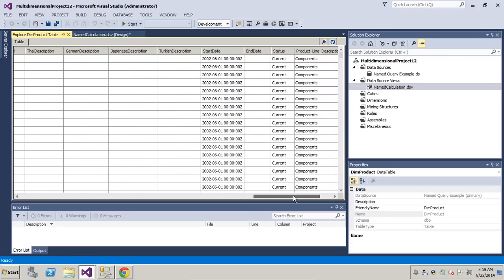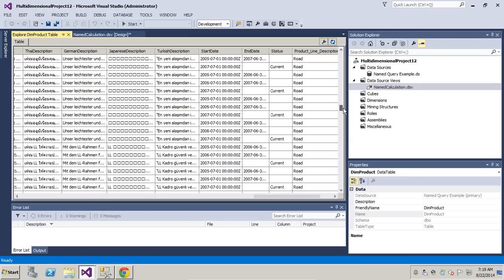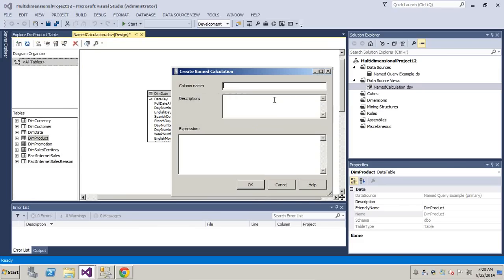Now I'll replace blank with history. Wherever you have a blank, display history. It is assumed if it is not blank, it's current. If it is blank, call it history. Okay. Let's write a case statement. I right click and create named calculation once again, and I call it status description. Exactly the same thing, case status when status is null, I'd like to display historical.